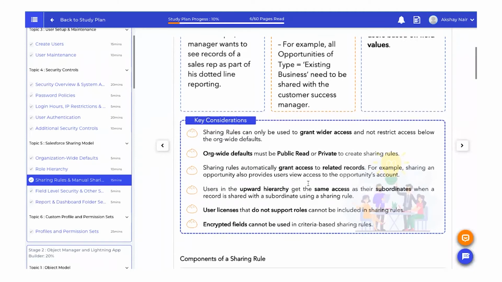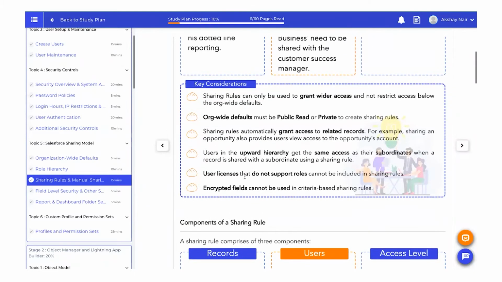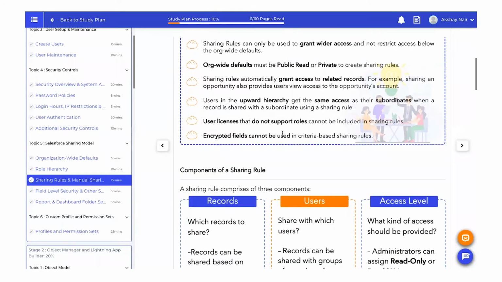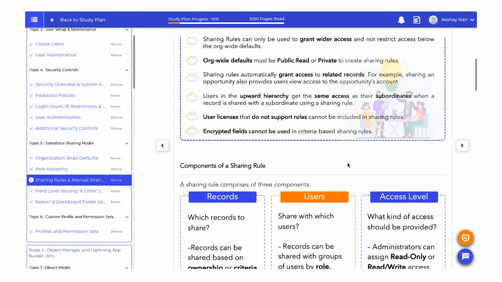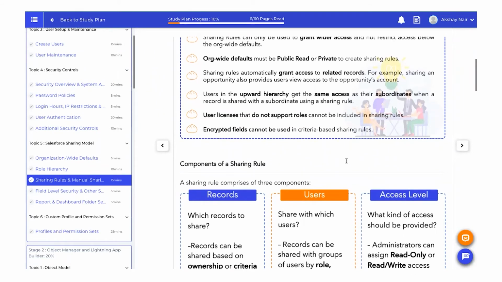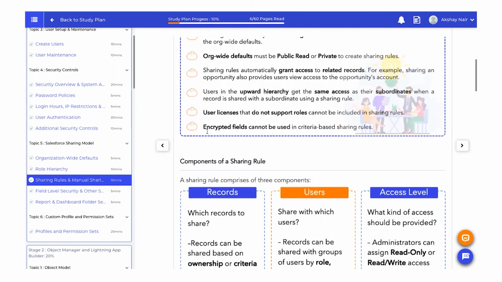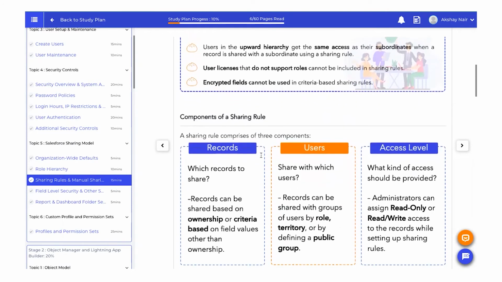Moving on, user licenses that do not support roles cannot be included in sharing rules. Now, every user will have their own role, right? If you go to users and see the role, but there is one sort of user, like the customer community license, that will not have roles. So they will not be entitled to sharing rules, which means any advanced sharing for those users cannot be done. Okay. Encrypted fields cannot be used in criteria-based sharing rules, which is fine because we will not be able to find the value in the criteria. So that is one consideration you should take care of.